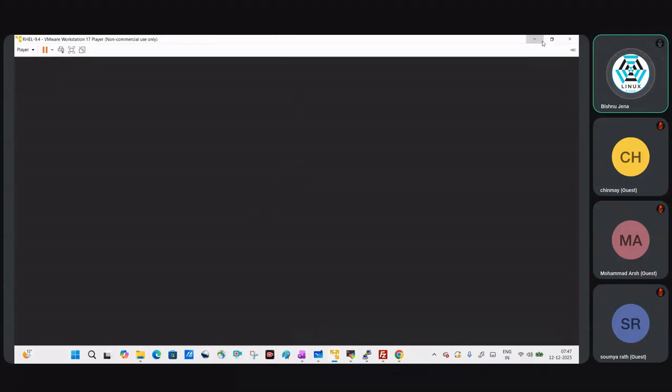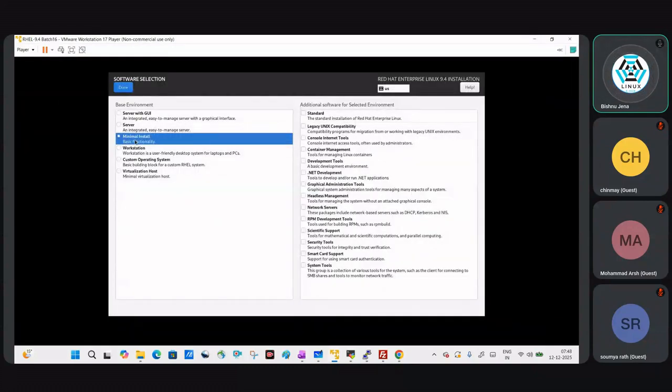This is the GUI version of the OS installed. But in my case, I will go with minimal install. You have to choose this option because if you choose the minimal installation, some of the packages will not be installed, and in upcoming classes it will create problems for you, and you have to install those packages manually. So you have to go with the server with GUI.